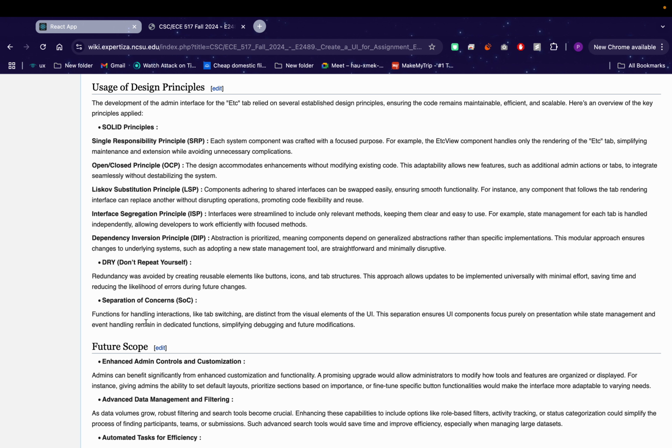So we applied SOLID principles to structure the system. The single responsibility principle ensured each component has a clear purpose, like the etc view component that only handles rendering the etc tab. The LSP allows for flexible component replacement without affecting functionality, while interface segregation kept interfaces streamlined and easy to use, like separate state management for each tab.